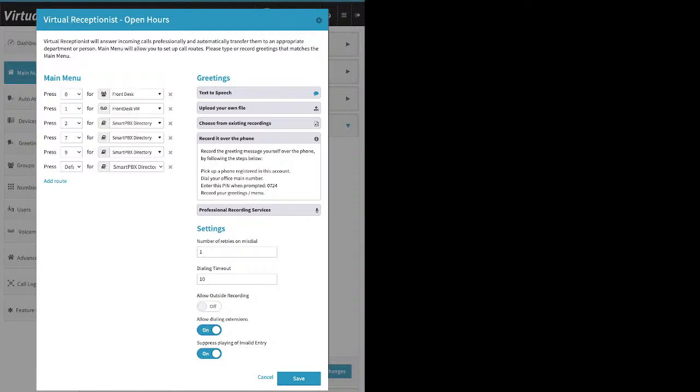You can record it over the phone. Now, the system here says pick up a phone registered to the account. What that means is a VoIP phone. Even if you add cell phones or landlines by default, the system won't allow you to record a main greeting over the phone unless it's a VoIP phone on the account.